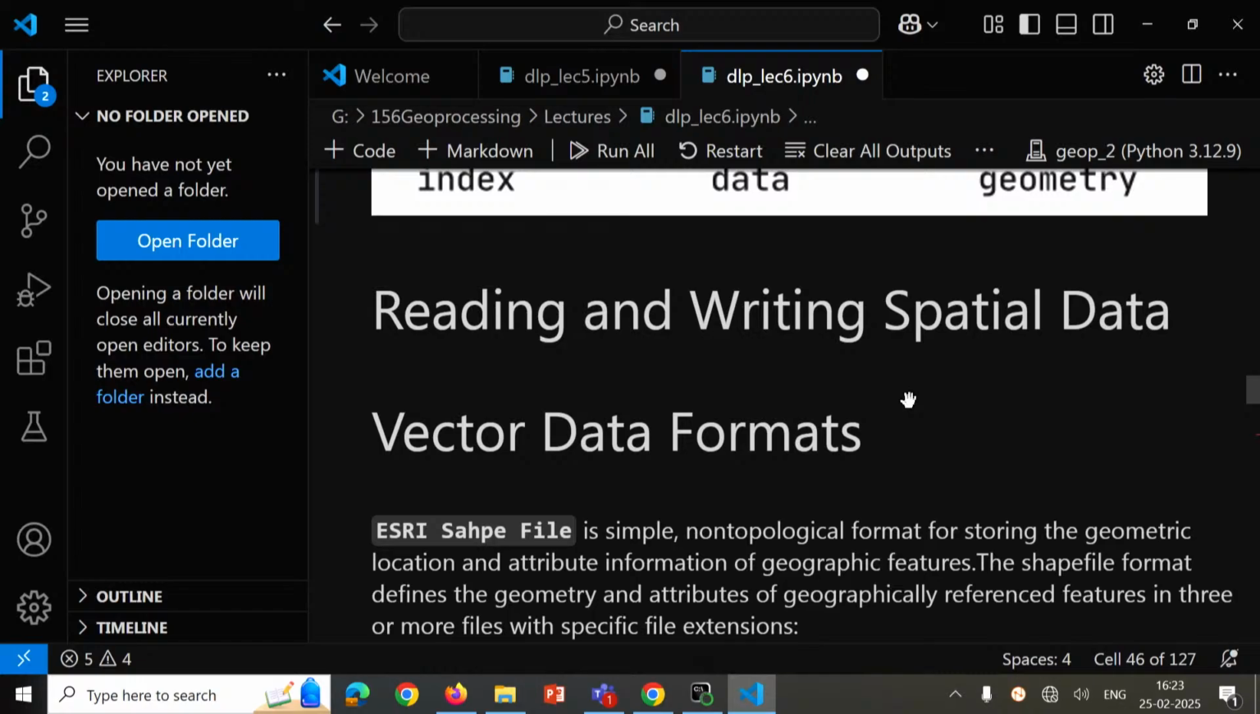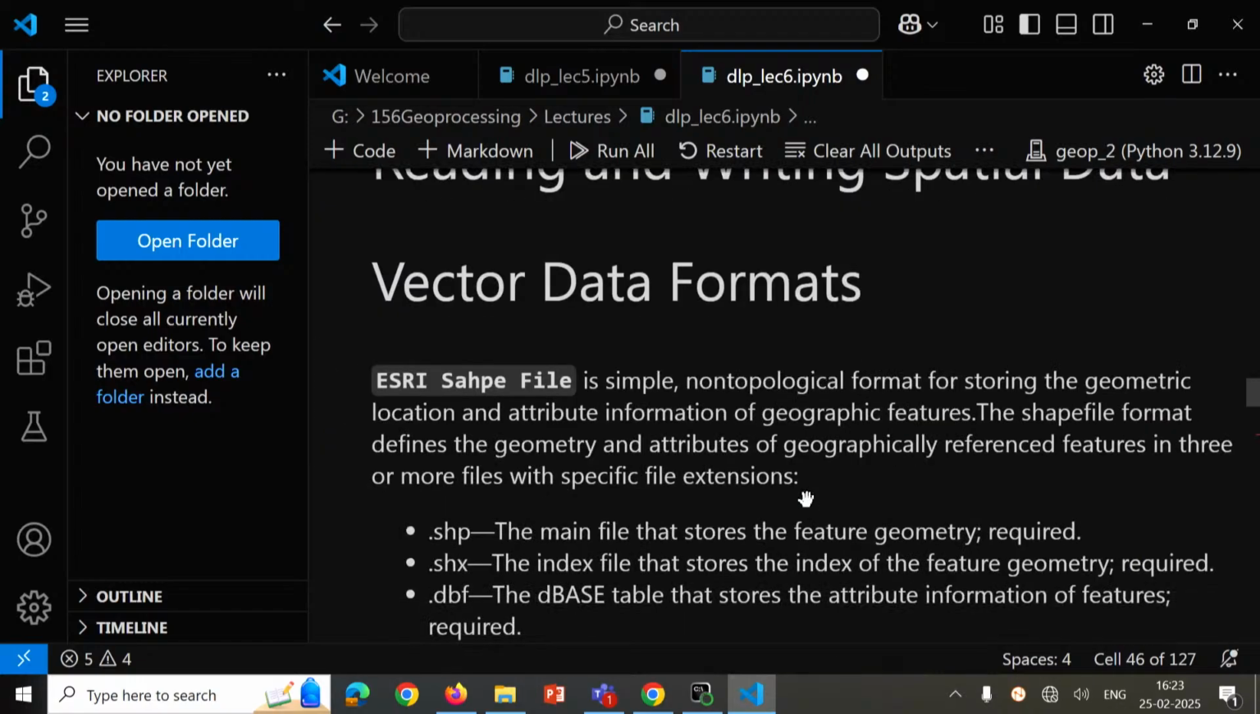Now see how we read. Actually, today we will just focus on reading vector data. As we said, like raster data, vector data is also available in different formats. One of the most popular formats is the ESRI shapefile. This is a simple non-topological format for storing the geometrical location and attribute information of geographic features. It does not store information about the topology of the features, like their ordering. Topology is all about ordering, like which comes first, which comes second. So it is a non-topological format for storing geometrical locations.